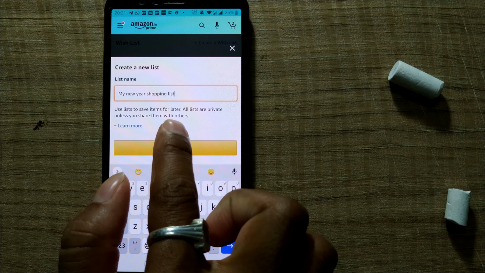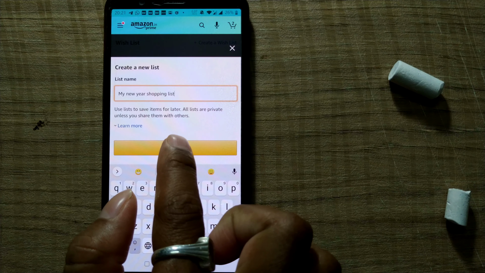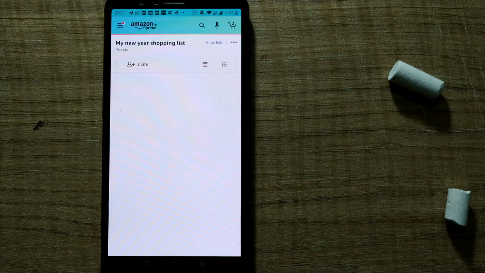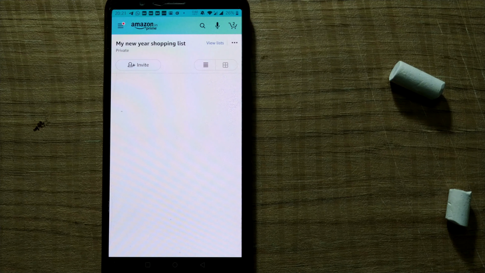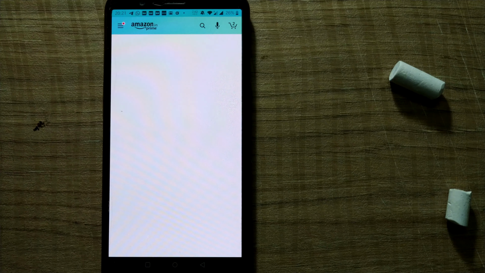Use list to save items for later. All lists are private unless you share them with others. So create a list. By default, Amazon gives you a public wish list, but the list that you create usually gets private by default. So here what you can do, view list.